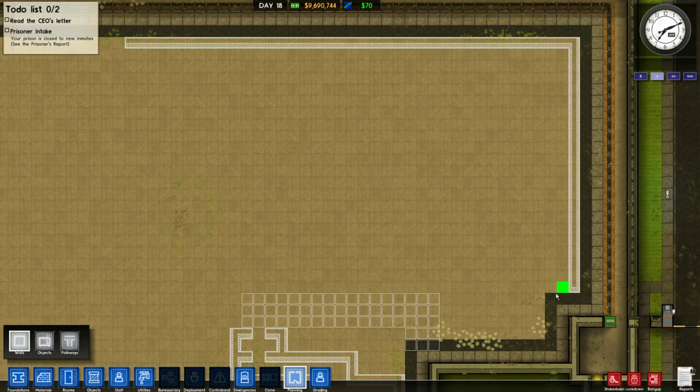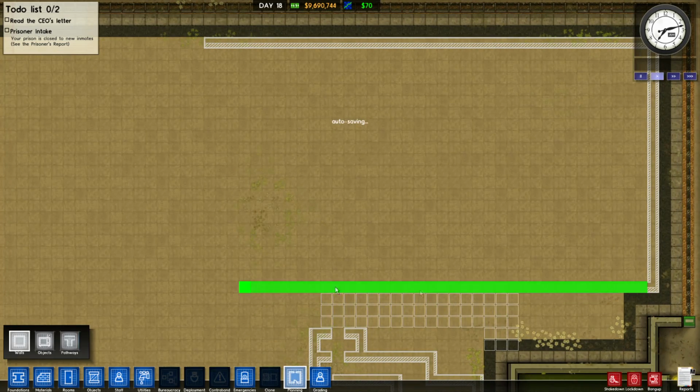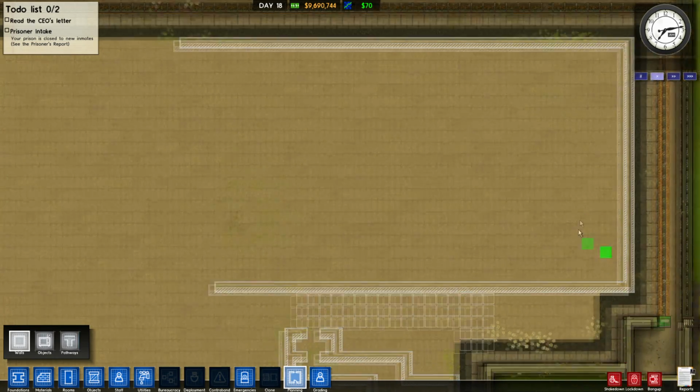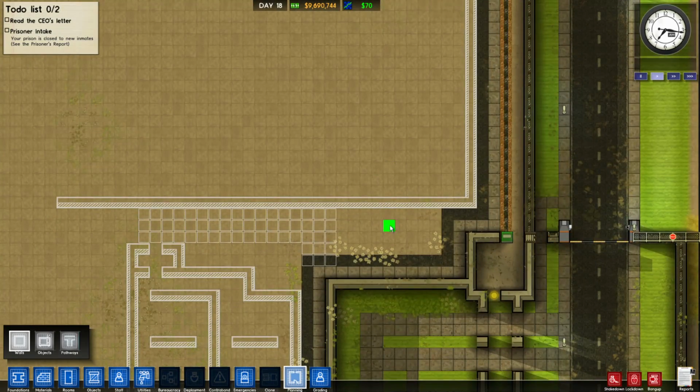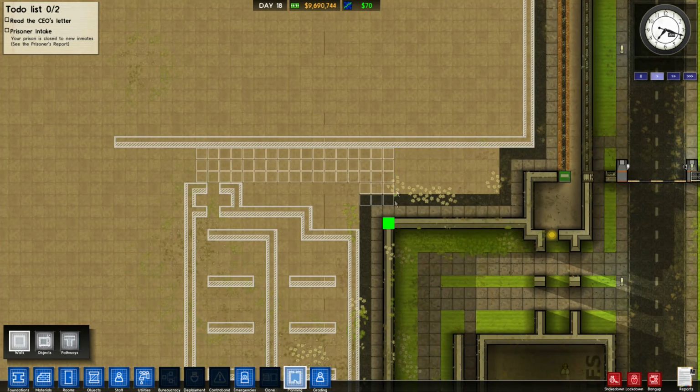Whoops. Like so. And warden's office will be back here. And I think we'll block this off. Actually, we'll block it off like this.